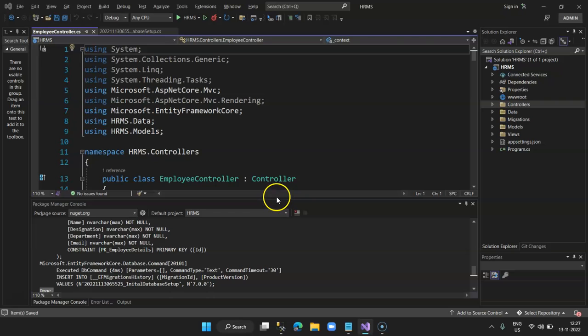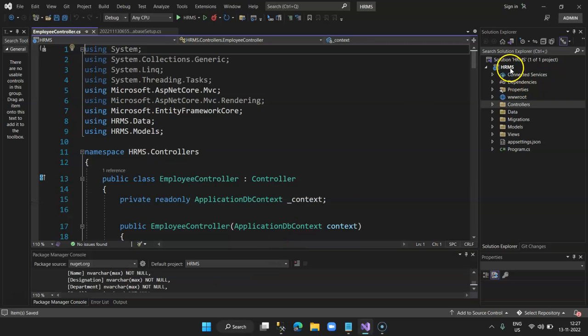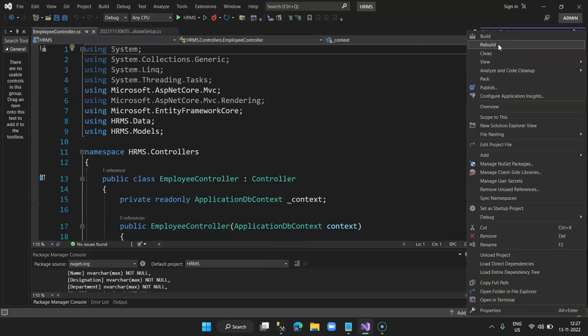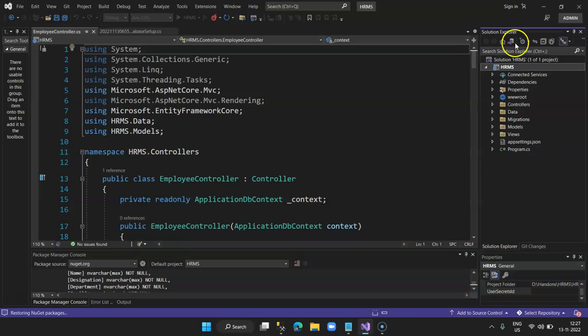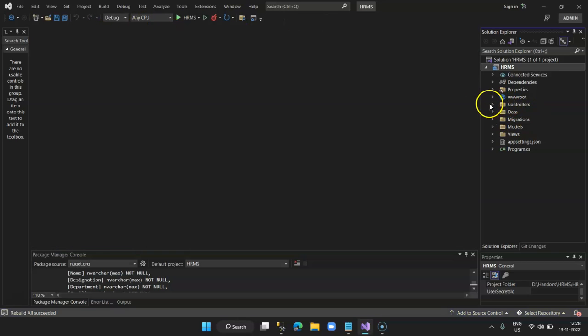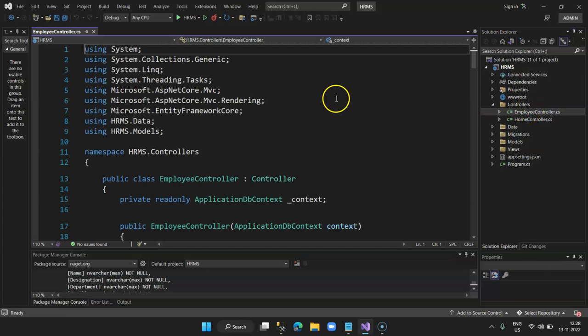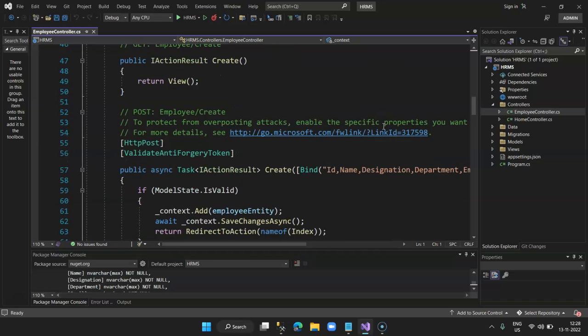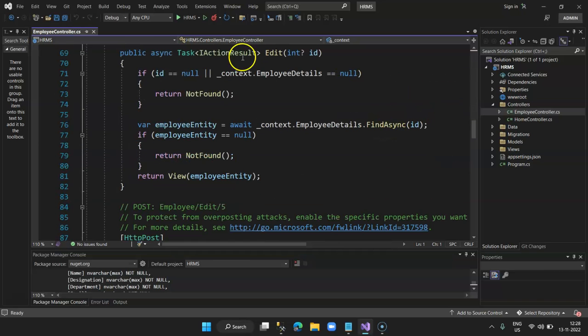So guys, our scaffold was successful. I'll just rebuild it once. It is advisable that after your scaffold is completed, you should rebuild your project. So the rebuild is successful, and you can see that under the Controllers folder, now we have a controller called Employee created by the Microsoft scaffold library, and you are able to see that it is performing all the CRUD operations.